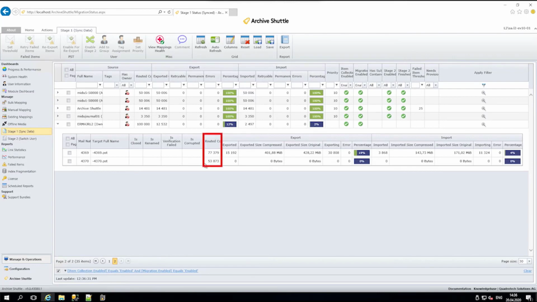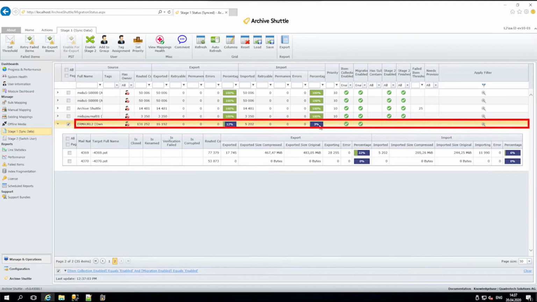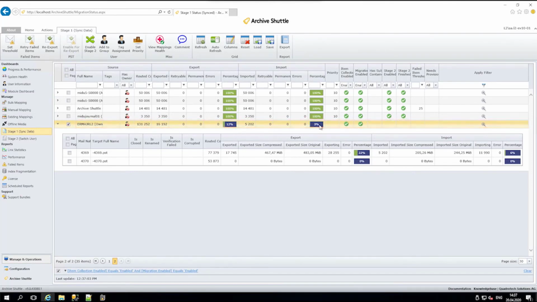We have 77,379 items in the first file, and 53,873 items in the second file. Now you can see the overall progress of the mapping here, with 12% progress in export and 2% progress in import. The information that you get is delayed because the module has to do the processing work and transfer the results to the core, and the core has to process and update statistics before the Stage 1 screen is updated. One other thing we can see here is the PST file name, which may be needed for troubleshooting.